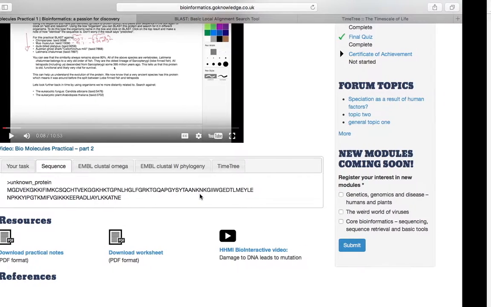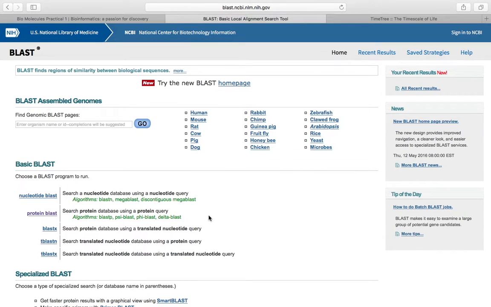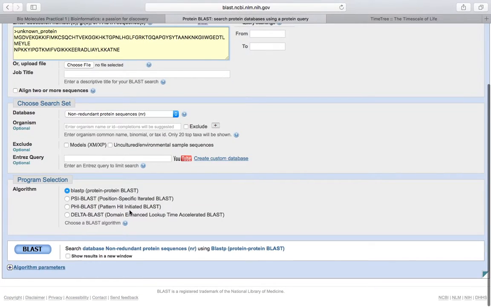If we go back to the practical, the first thing we're going to do is highlight that unknown protein sequence, and copy it, because we're going to put it through a program called BLAST, and BLAST is going to identify this protein for us. We're going to select protein BLAST, because we've got a protein sequence. If we used any of the others, it wouldn't work. Then we paste that in there, make sure this is all blank, we don't need anything in here, and all we need to do now is click BLAST.